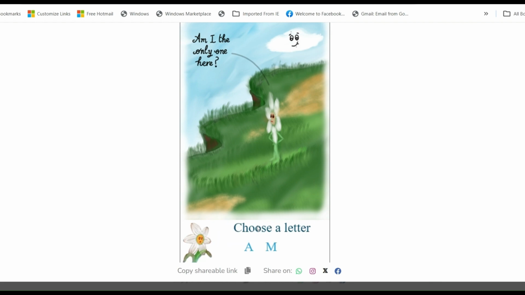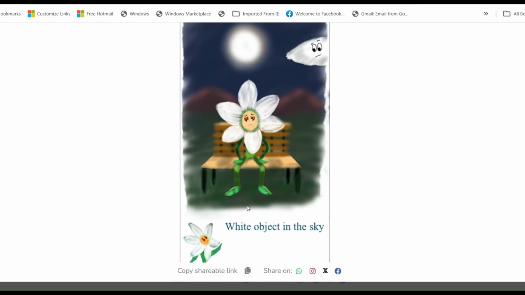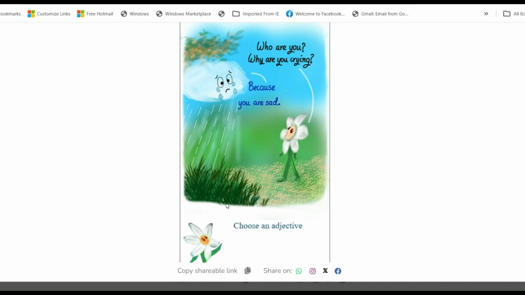Choose a letter. M. No. A. White object in the sky. How about I click on flower? It's also white. Not me. Cloud. It's not cloud. So it's moon. Click anywhere to continue. Tap on twice. Letter is collected. Choose an adjective.